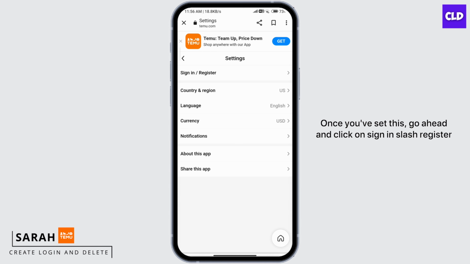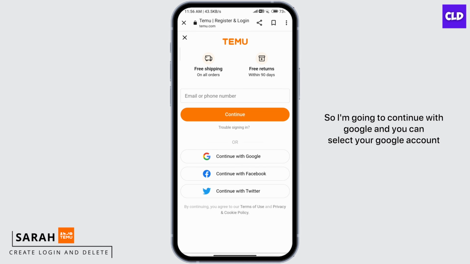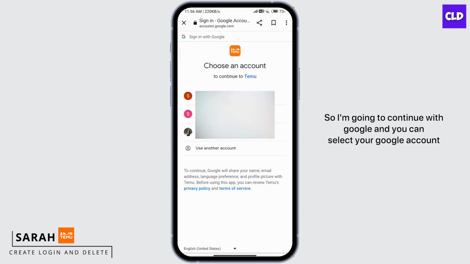Once you've set this, go ahead and click on Sign In/Register. And you can do so by entering your email or phone number, or you can continue with Google, continue with Facebook, or with Twitter. So I'm going to continue with Google, and you can select your Google account.